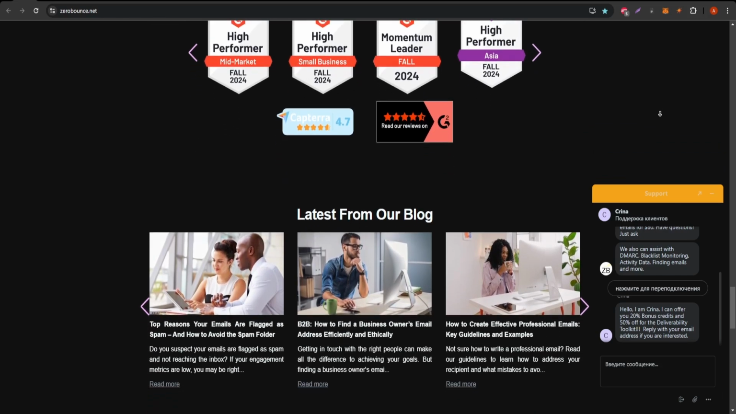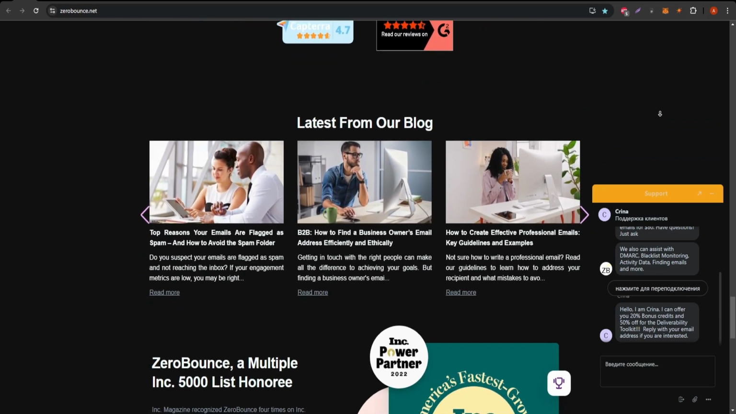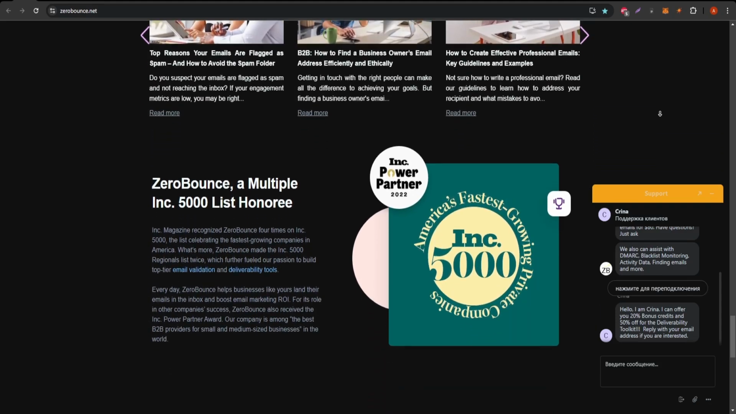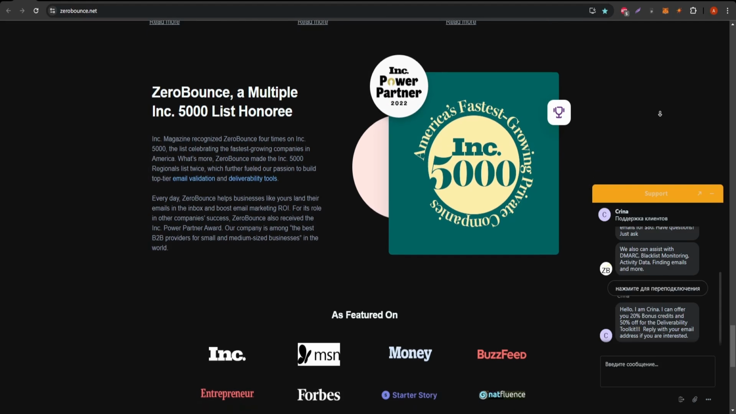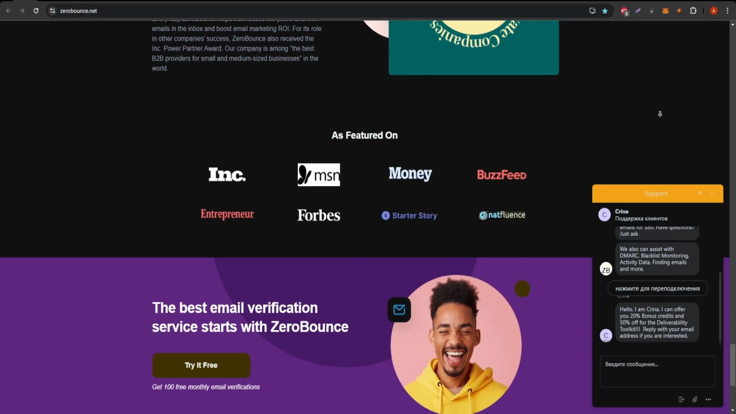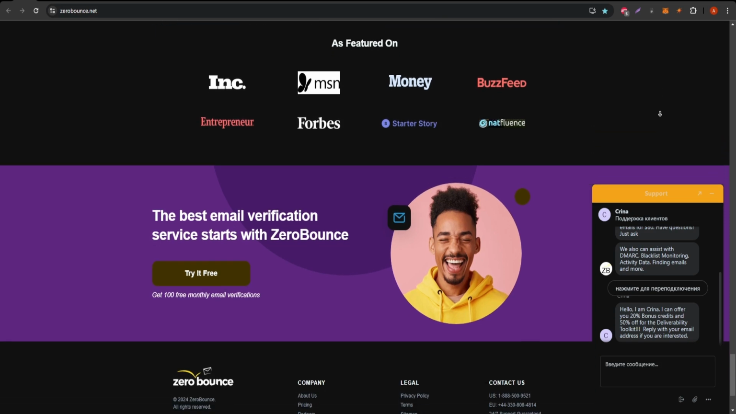However, while Zerobounce is an excellent tool for email validation, it does have some limitations. For one, it can be a bit pricey for small businesses, especially those with a limited budget. There is also a cap on the number of email addresses you can clean depending on the plan you choose, which may require frequent top-ups if you have a very large list.